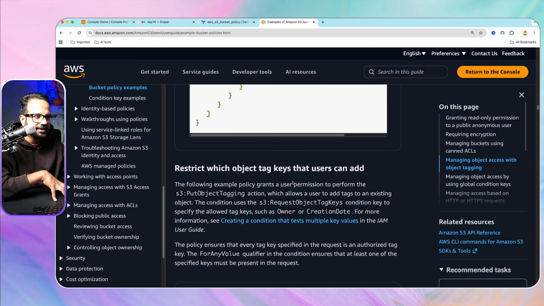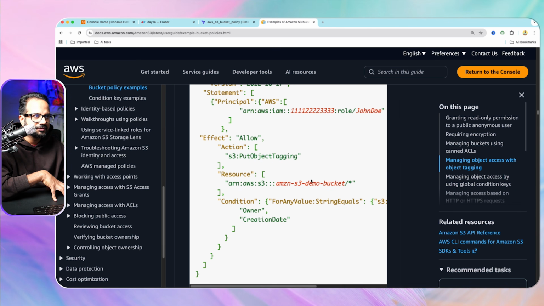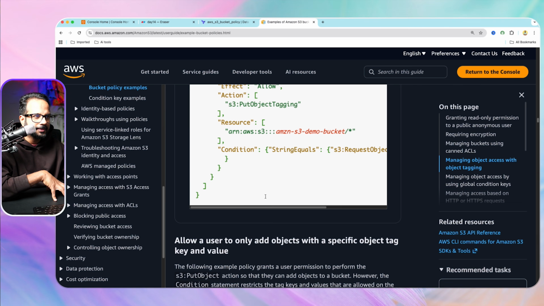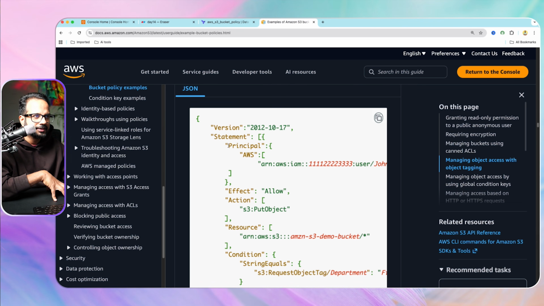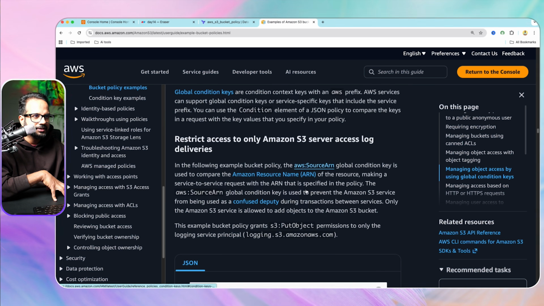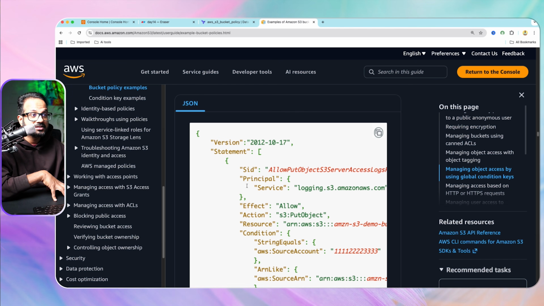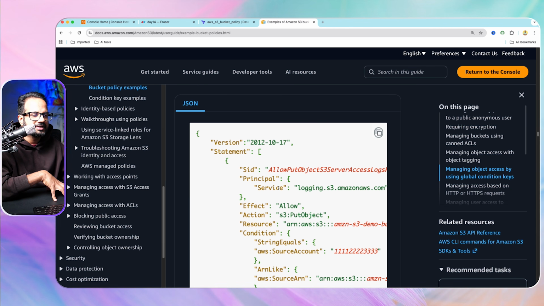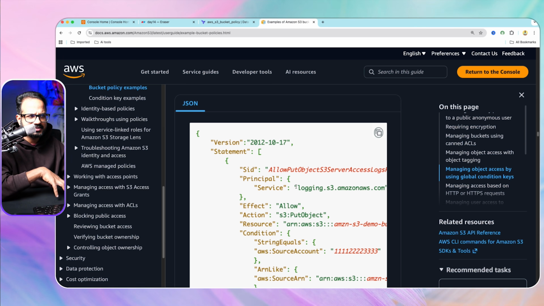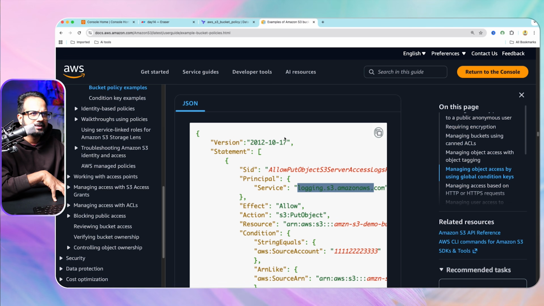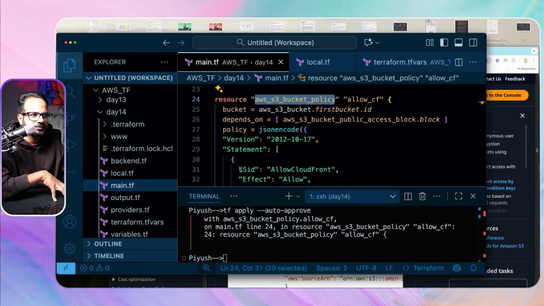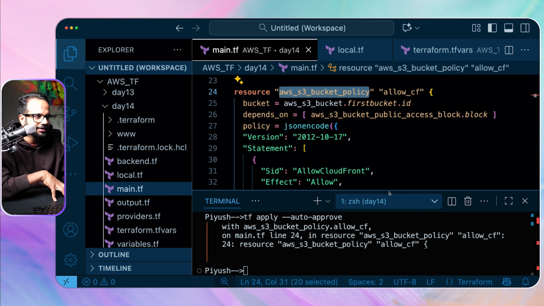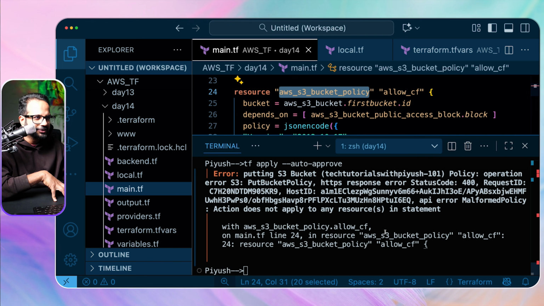I'm just looking at if there is an example which says service. Let's see. Principal AWS, principal service. Okay, over here, this is what we need. Right, so this is what we did. But in this example, it is for logging S3, while in our example we are using CloudFront. So this should work. No, it did not. It threw the error again. Let's see.